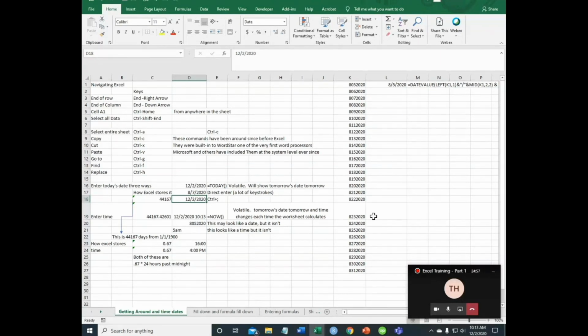So it all depends. What do you want the date to be? Do you want it to be volatile? Do you want it to change every day? Or do you want it to be stable, non-volatile. So there's another volatile thing here. This is equals now. And that gives you not only the date, but the time. So date and time.